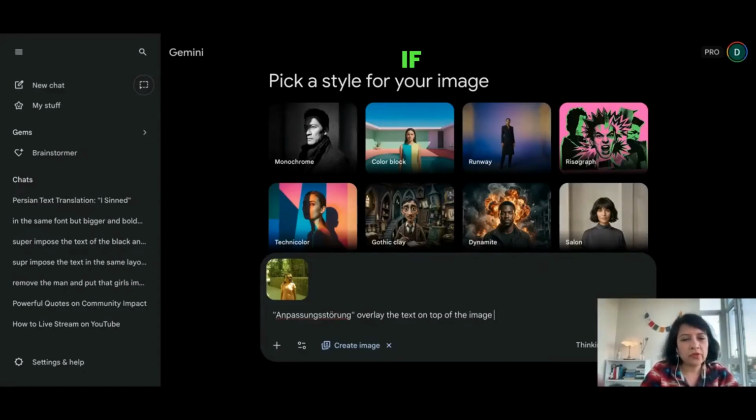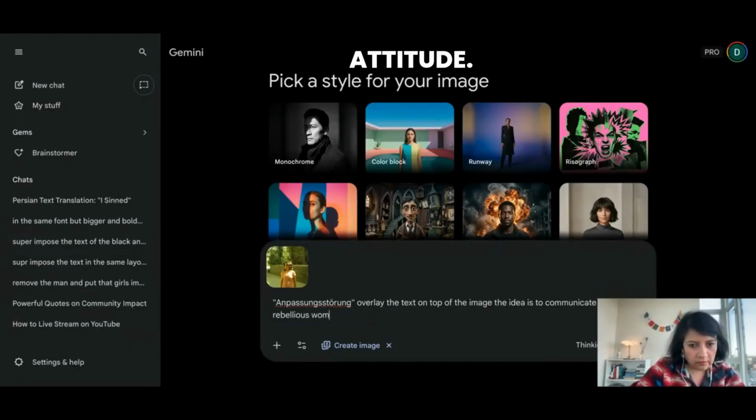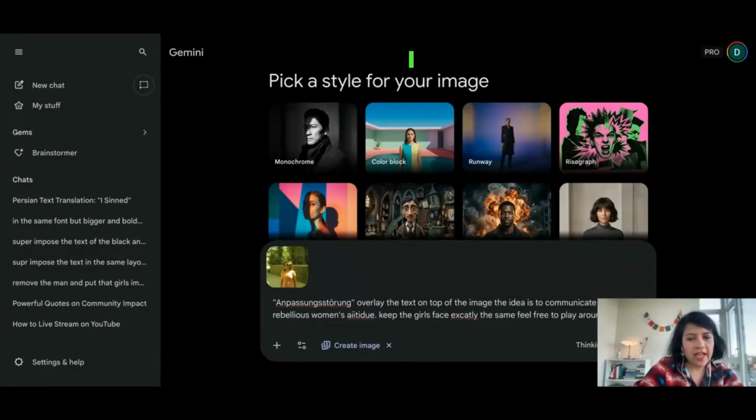Why take chances? If you don't give proper details to AI, then it'll use its own brain and do things. Sometimes it does things the way you want, but sometimes it messes up. So I'll just say, overlay the text on top of the image. The idea is to communicate a rebellious woman's attitude. I don't know what is going to come of it. And I want it to keep the girl's face exactly the same. Feel free to play around with the background.